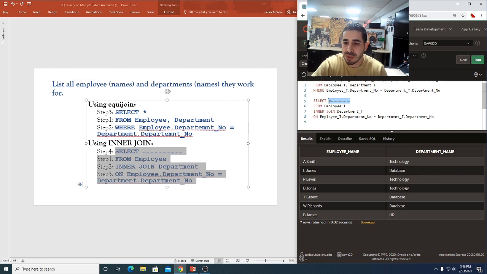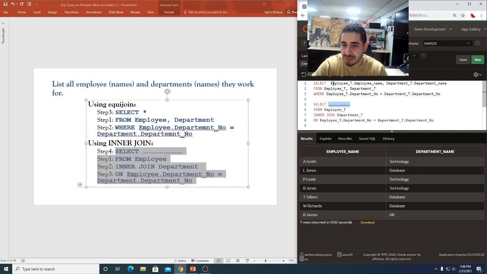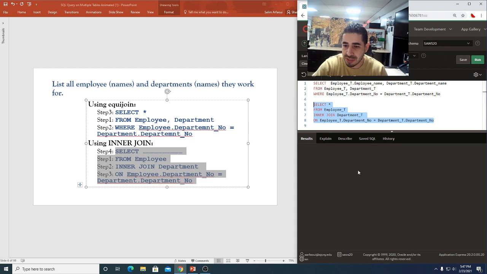So we said, what do we want? We actually want two columns, the employee name and the department name, but at first I actually want star, so that way I can list everything and make sure that we have matching values on both sides. So let's select this and run it.